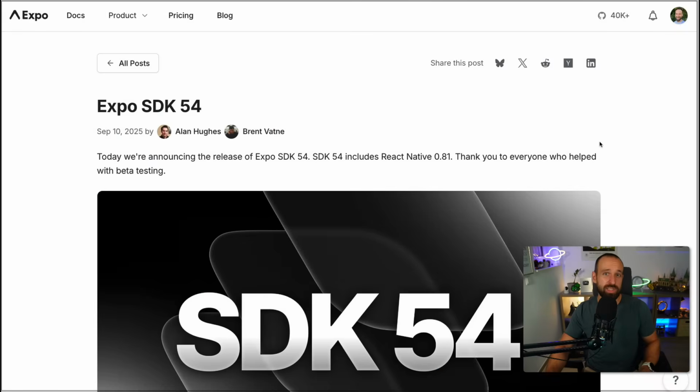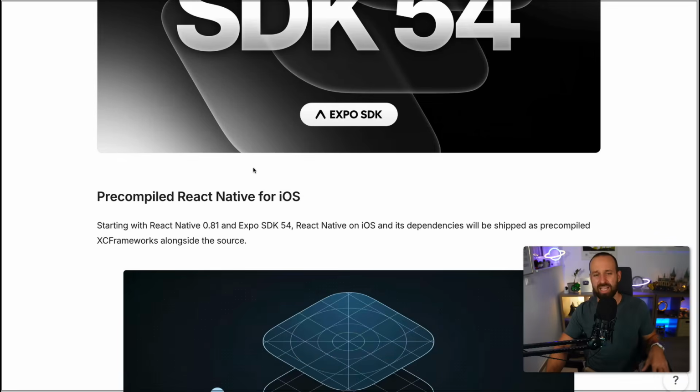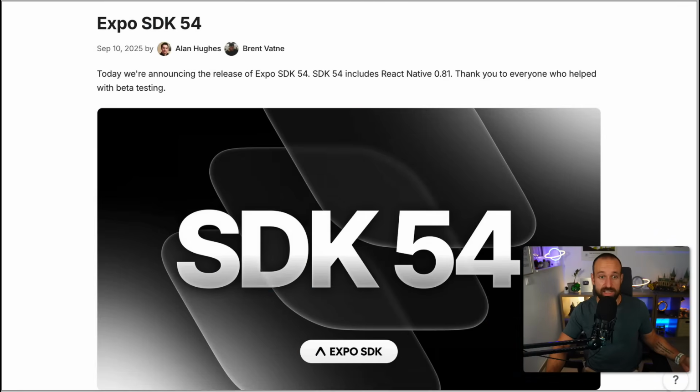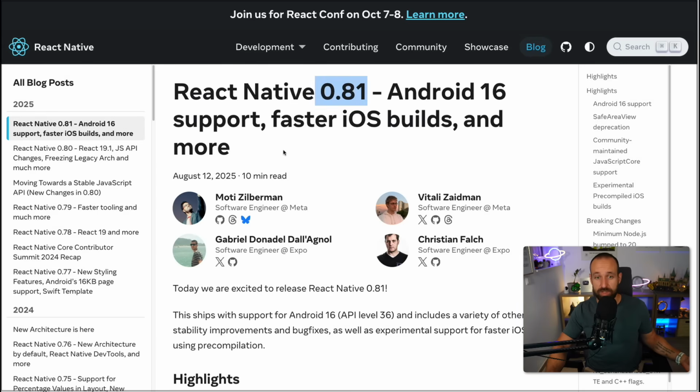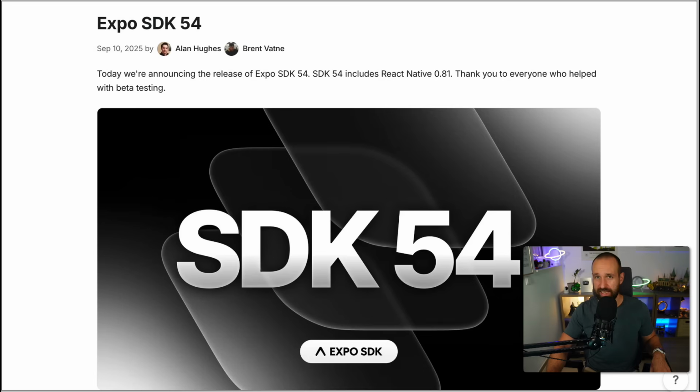First of all, generally SDK 54 includes React Native 0.81 as well as React 19.1. This is important to know because a couple of the changes mentioned on this page are actually related or enabled by these things. React Native 0.81 was released already in August here on the React Native blog, which supports Android 16, faster iOS builds and more. And React 19.1 enabled some pretty cool things which already came with React Native 0.80. But anyway, just setting a baseline, these are the versions from which we can now benefit.